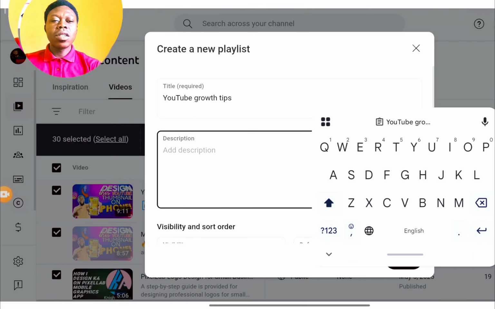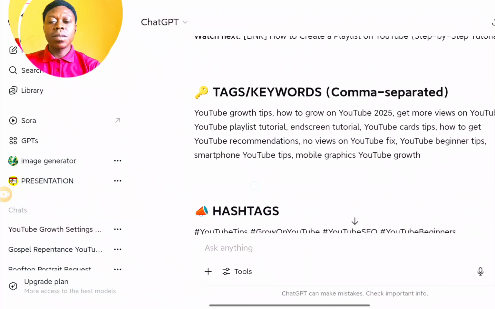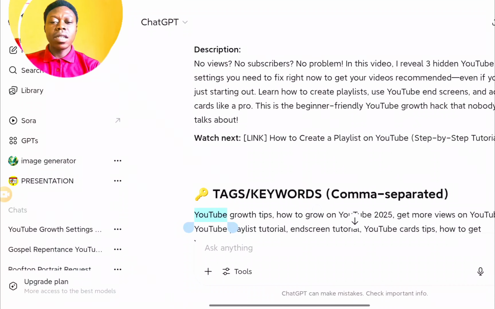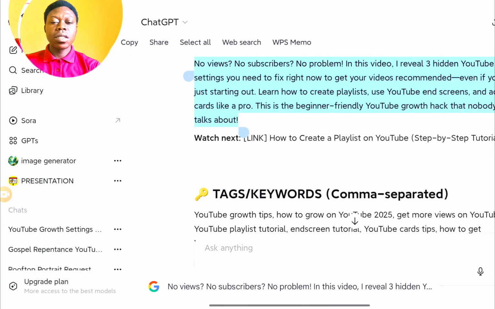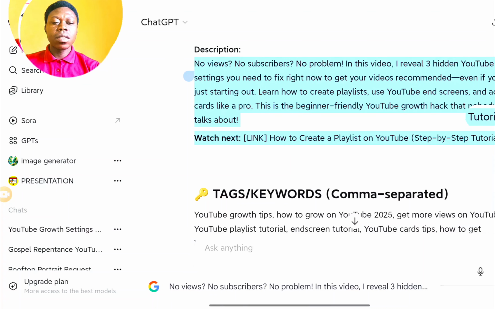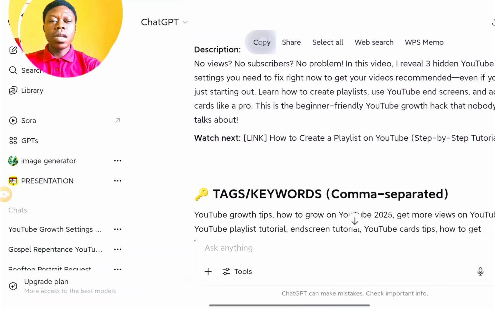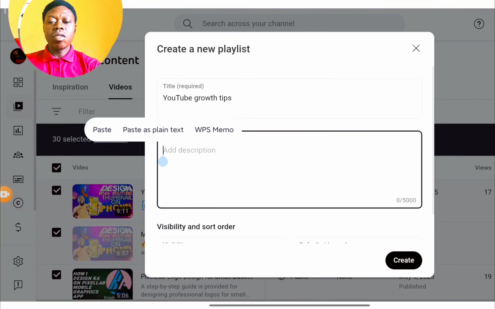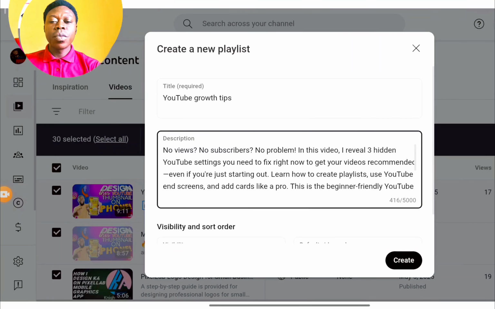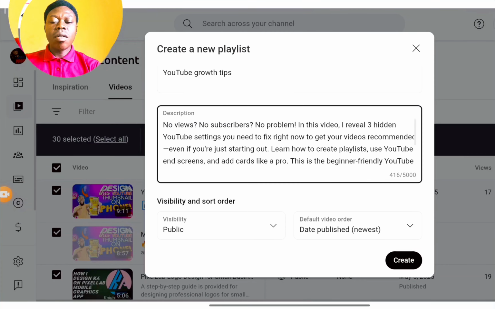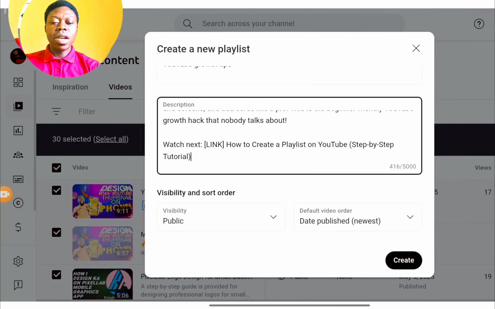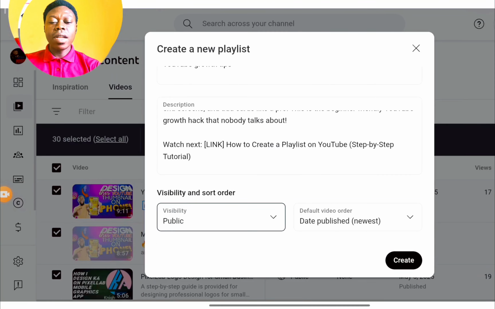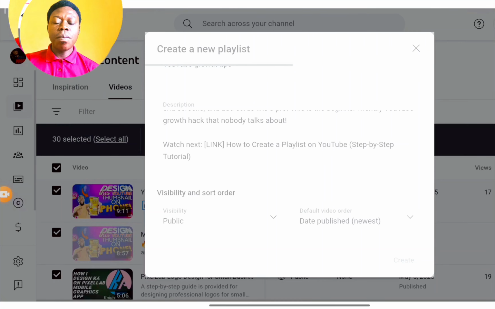Yes, then the description, let me copy it from this generated description. Yes, can you see that? I'll paste it into this. You can see even YouTube will recommend this playlist when users are seeking for tutorials that have to do with this playlist. Then you make it public, all right? Then you create your playlist.